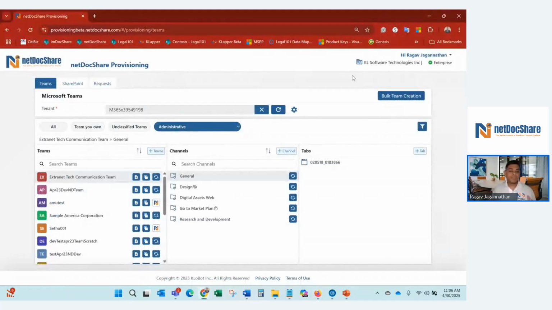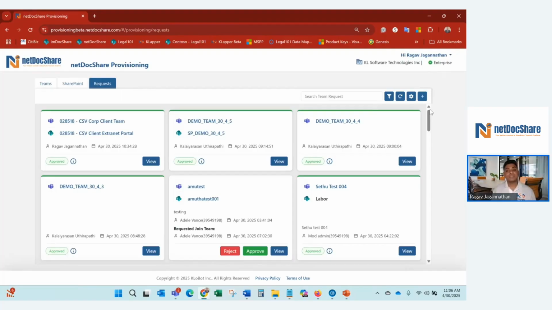But let's go back to our provisioning engine to manage the team lifecycle. Everything in NetDocShare provisioning starts with a request. So we simply go to the request tab, and this request can start in NetDocShare provisioning, or the request itself can be submitted from a third-party application, including your matter onboarding application that you might have, or a workflow application that you might be using.